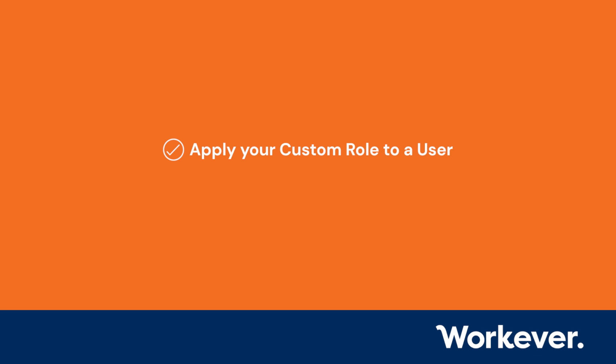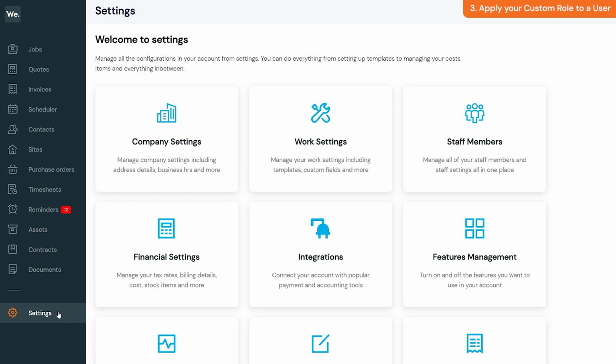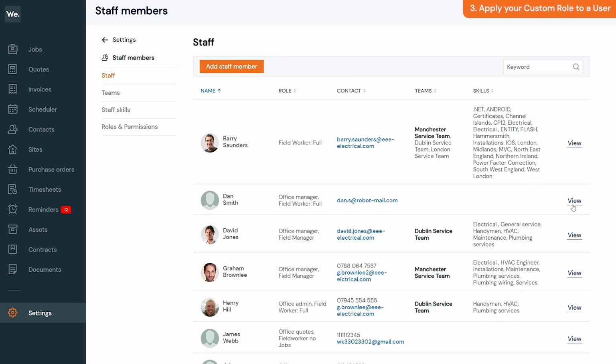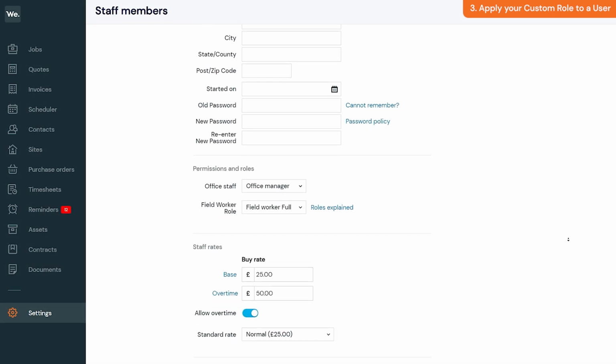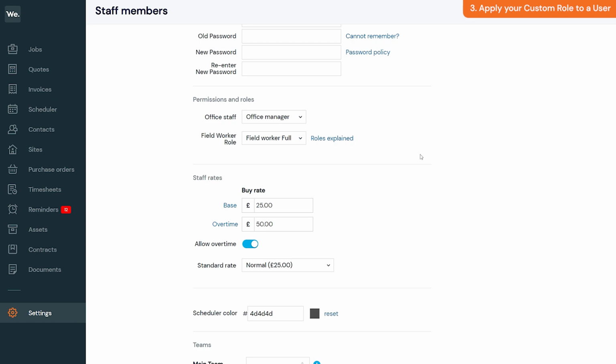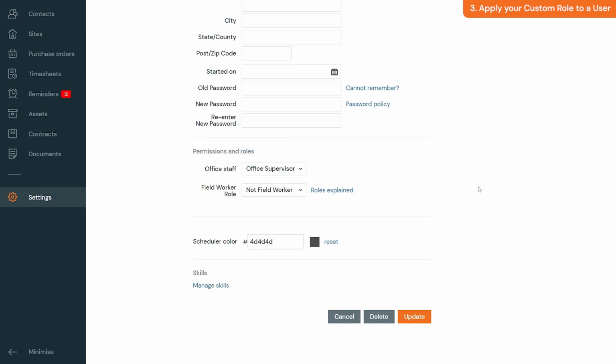Applying a custom role to a user. Once your new role has been created, go to the Staff Member section and select the user you want to apply the new permissions to. Go to the Field Worker or Office Staff drop-downs and select the new role to assign it to this user. Once you've selected your roles, click on the Update button.